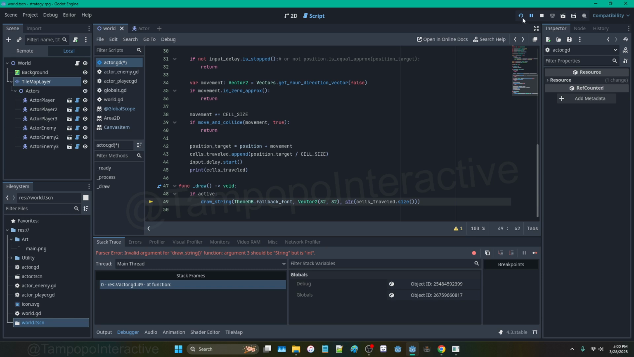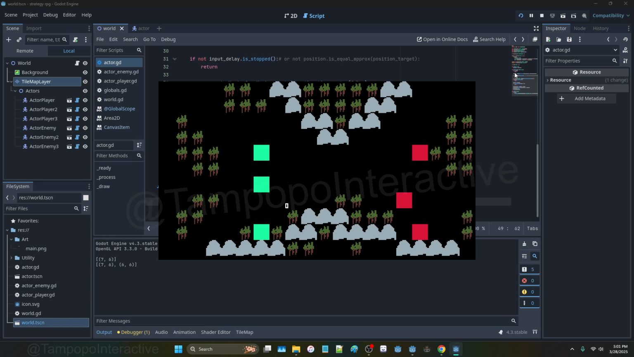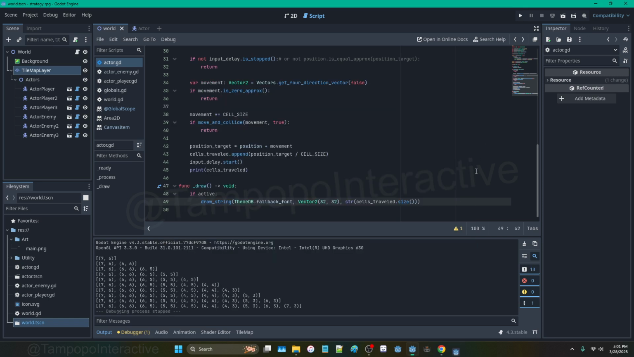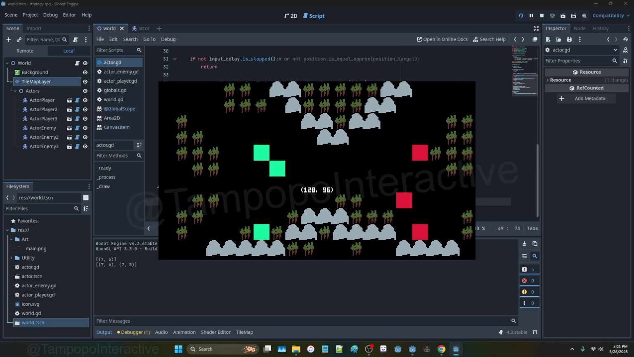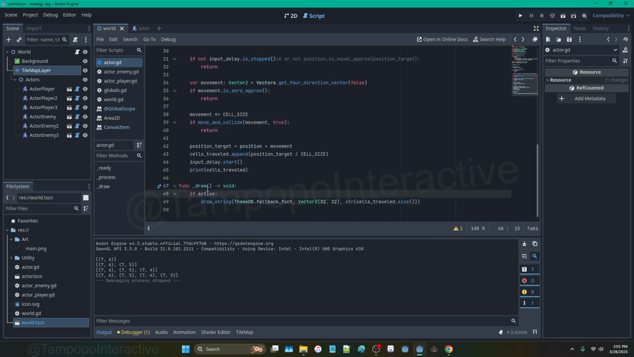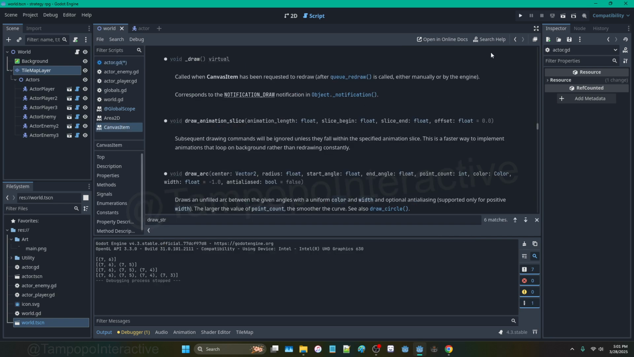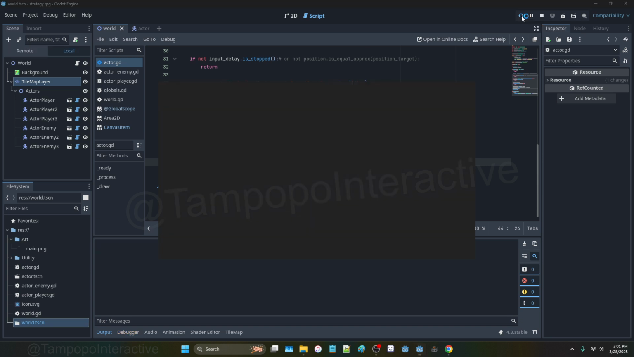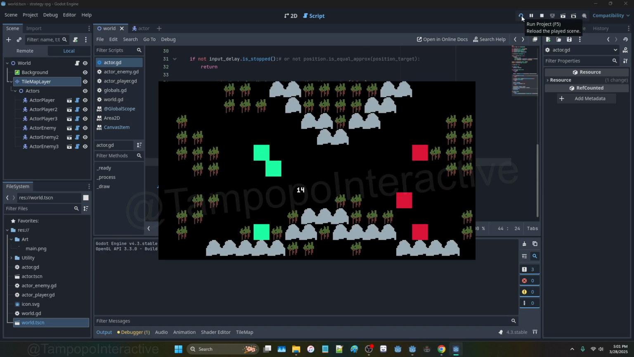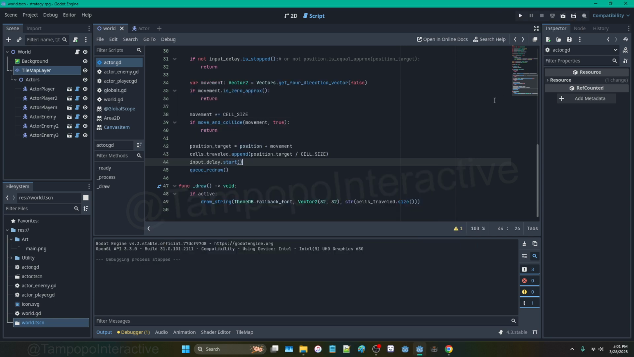Why is this not working? Maybe, do I have to call update on the draw function? Yeah, okay. Queue redraw, okay. So now we should see the size. Yeah, cool. All right. But look, I mean, we can't move that much. That's just kind of insane.